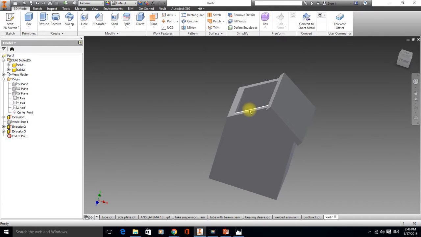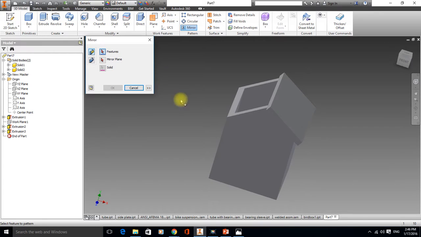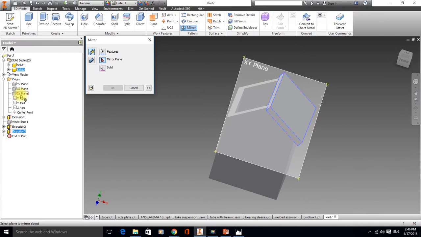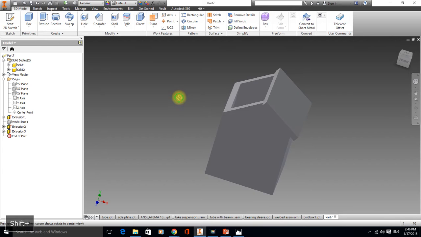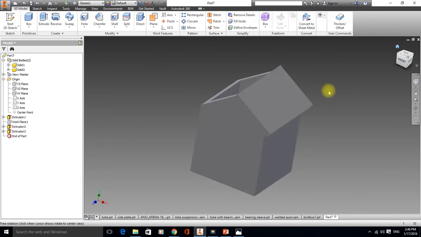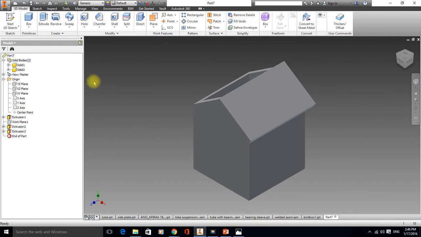Now, there's no need to draw on the left hand side. What we can do is use our mirror function. First things first though, we need a plane about which to mirror. If I actually click mirror, select my feature, see it asks for a plane. Now I've got no plane in the middle. If I go to the left hand side, you can see there's no plane actually available to me. So we'll just cancel that. First things first, we need to create a plane around which to mirror this.